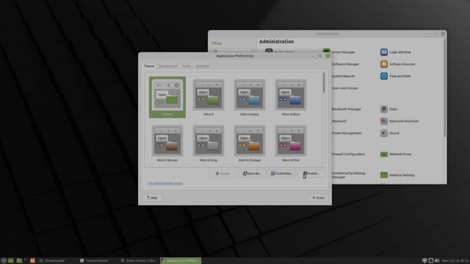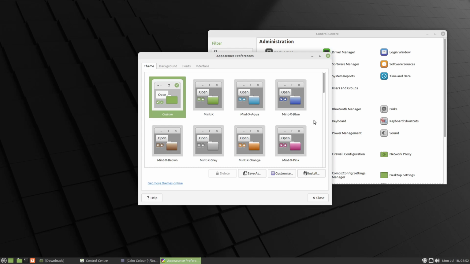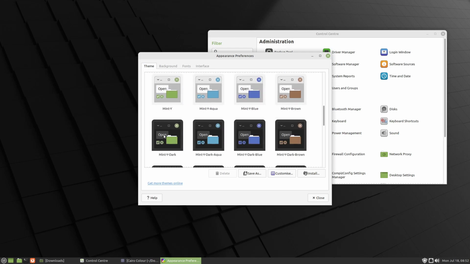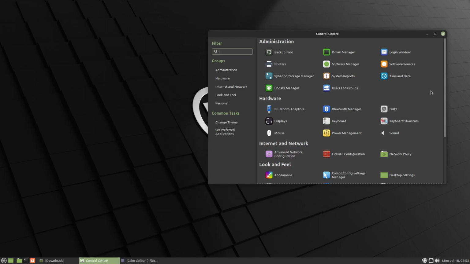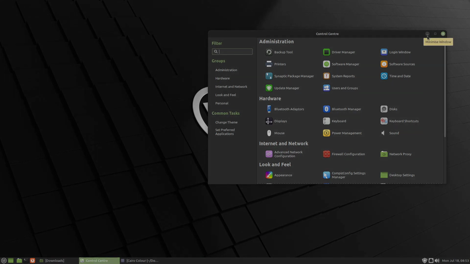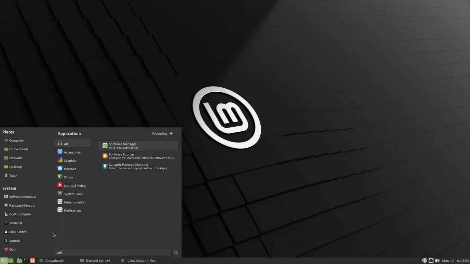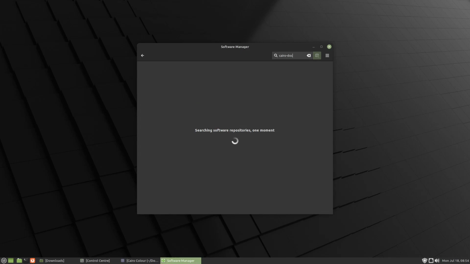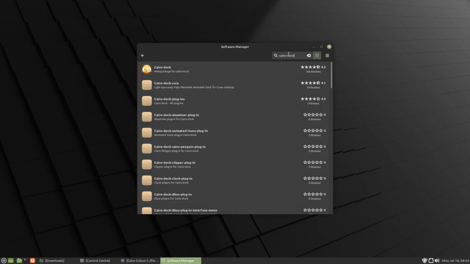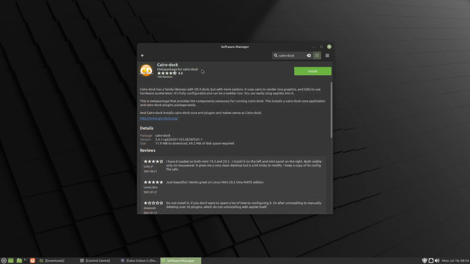I'm going to go back into Appearance and I'm just going to select Mint White Dark. I like a dark theme. I think it looks a bit easier on the eyes for the video, so we're going to run with that. I'll open the Software Manager. Compiz is already installed, so we don't need to worry about that. I'm going to look for Cairo Dock. There it is there. We'll install it.